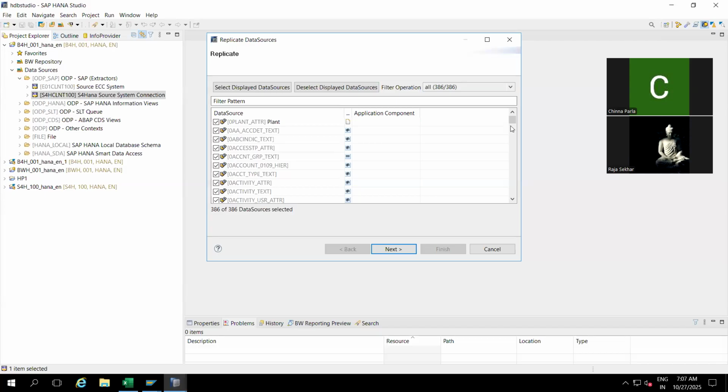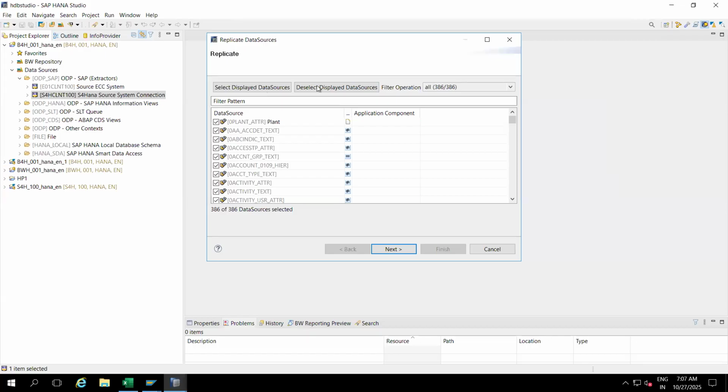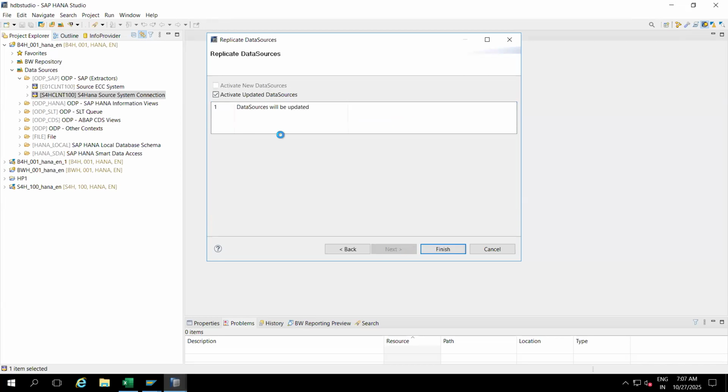I'm removing all data sources. Okay, I'm deselecting all and displaying data sources. Which data source do I require? This data source only we are replicating to BW. Okay, select this one and click on next. So only this data source will update.